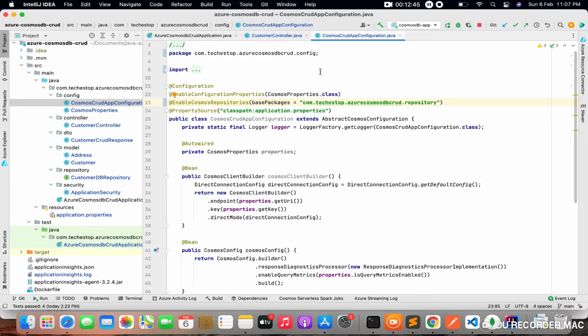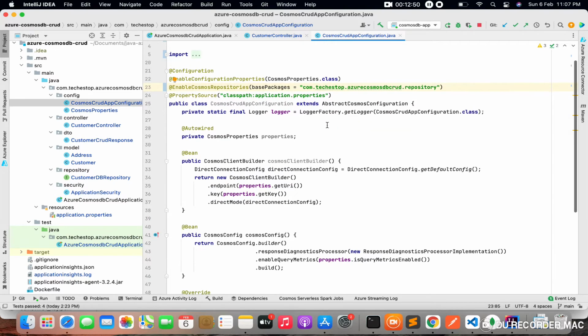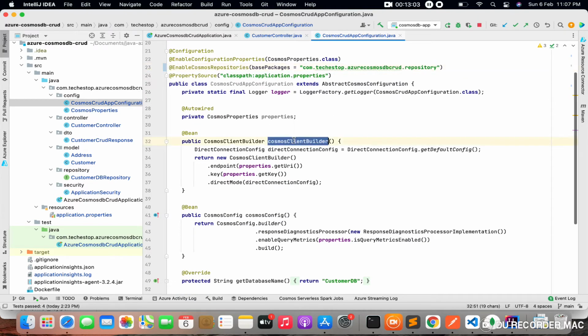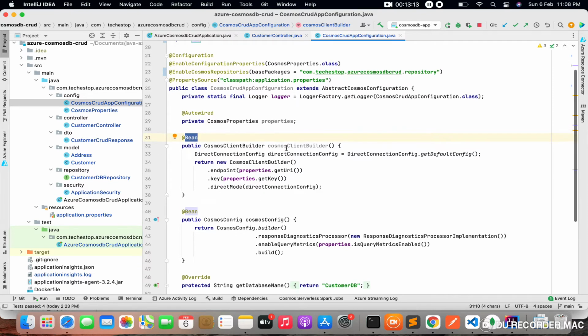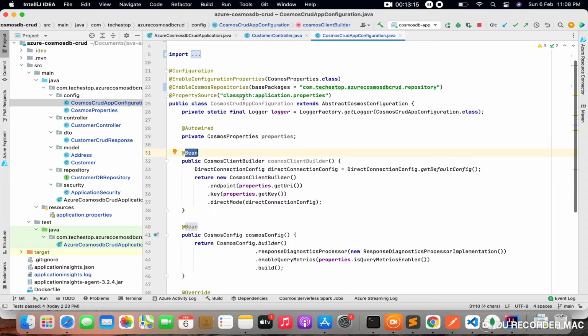Firstly, the Cosmos CRUD app configuration class. This class is used to expose a Cosmos DB client through which this particular application will be interacting with the Cosmos DB. We have a Cosmos client builder function which exposes a bean, and it creates a Cosmos client, and it also reads all the properties required to build a client from the application properties file.